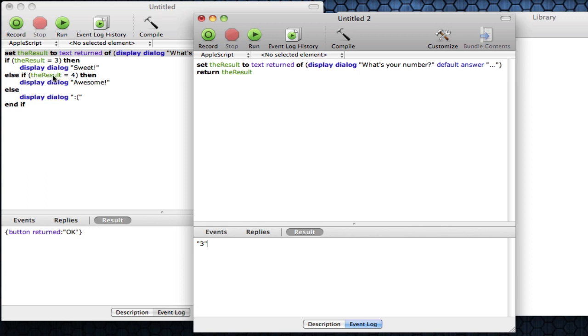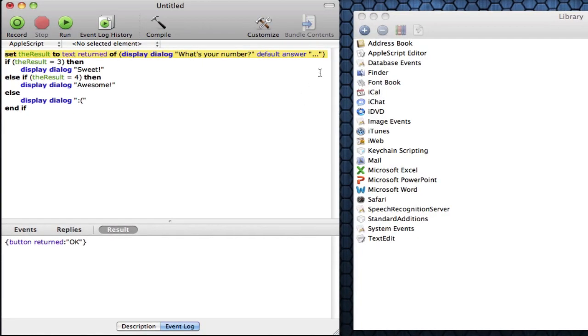If the string 3 is equal to the number 4, then display dialog awesome. The string isn't equal to the number, so that's going to return false. And so else, if none of those two are true, then display a sad face. And so that's why we got a sad face, even though we entered the number 3 or the number 4. This is exactly what I was stressing to you guys about, looking out for the variable type. And I still managed to mess it up, so I'm sorry about that, but this is an easy fix, and it's a good thing I caught it.